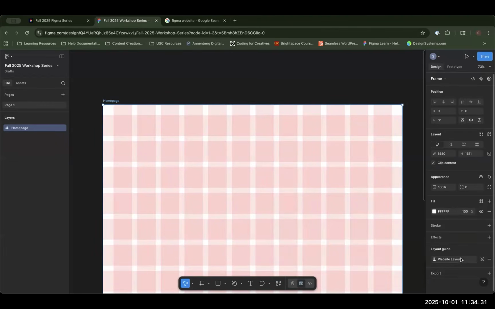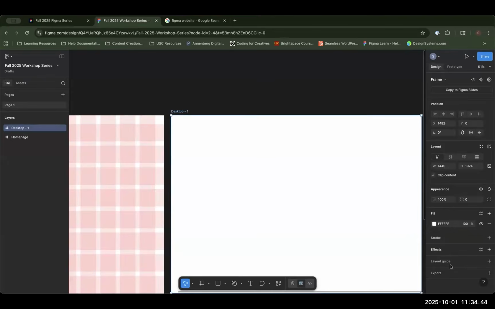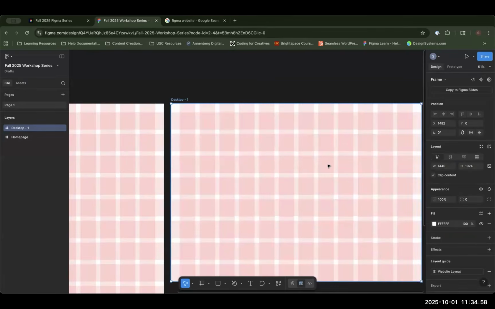Now you'll notice here that it just has our style created right here. So now if I were to go and add another frame and I want to add my guides under layout guide, I can click on that 4 square button again, and you'll see that one that we created there, our website layout. And when I click it, it automatically gets applied.